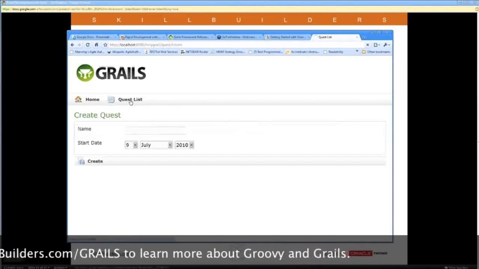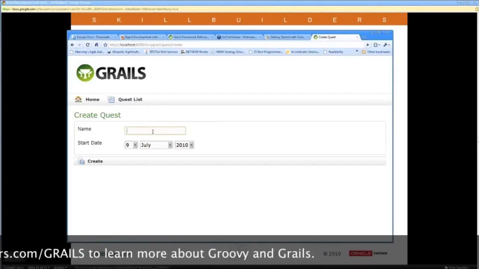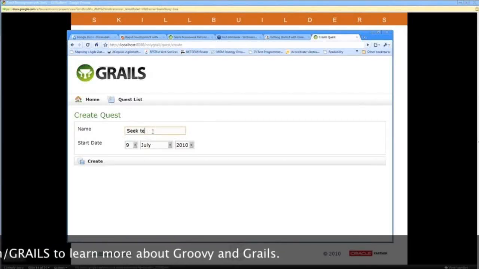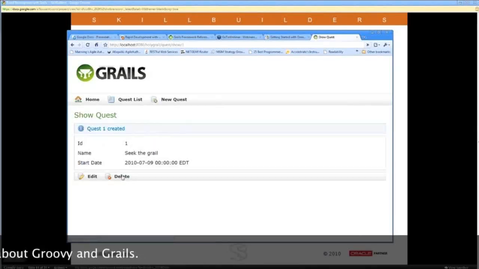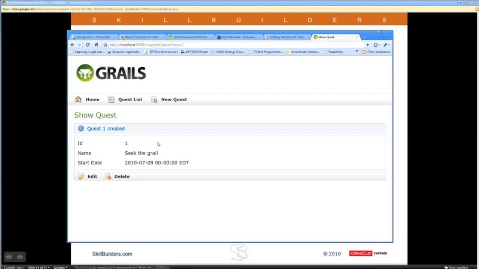If I say new quest here, then I get a form to fill that in. I'm going to seek the Grail. The start date, since I called it a date, I got this little date widget here with a drop-down list. I'll just take what I have and call create. And now you can see the quest was created. There's the start date. There's the ID that was auto-generated. It's working from a database that is built into Grails, an in-memory HSQL database, in case you're curious. One of the things I'll do later is I'll switch to an external MySQL database so you can see them all.